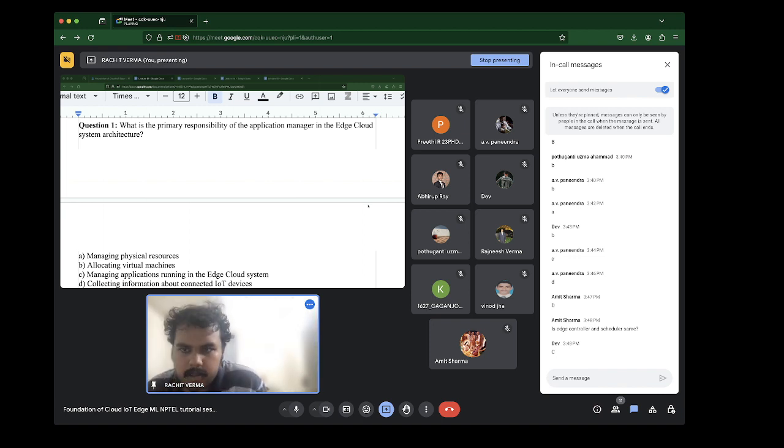So what is the primary responsibility? Okay, they have said C, managing applications running in the edge cloud system. So actually, let's look at this question a little bit more in detail. Is edge controller and scheduler the same?